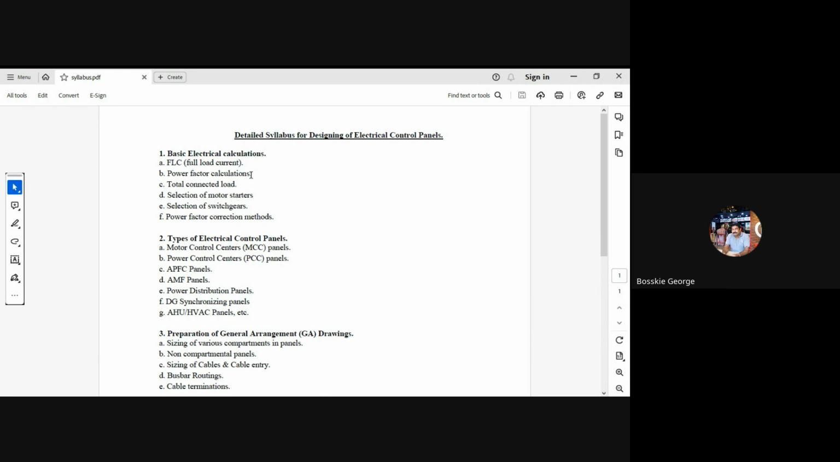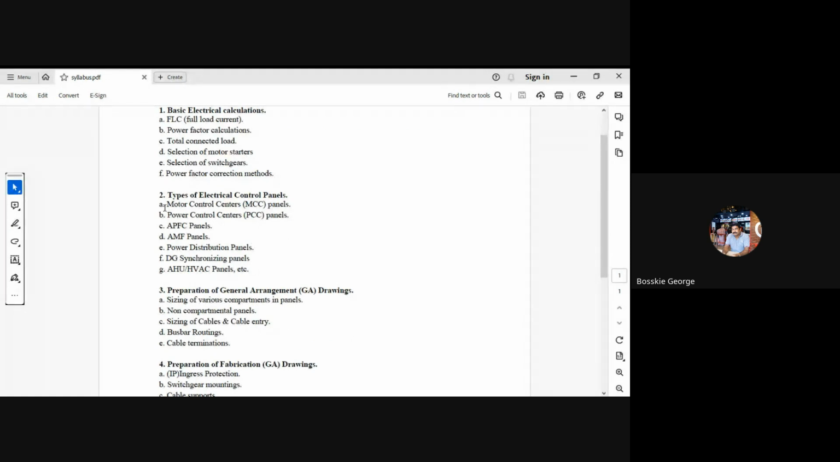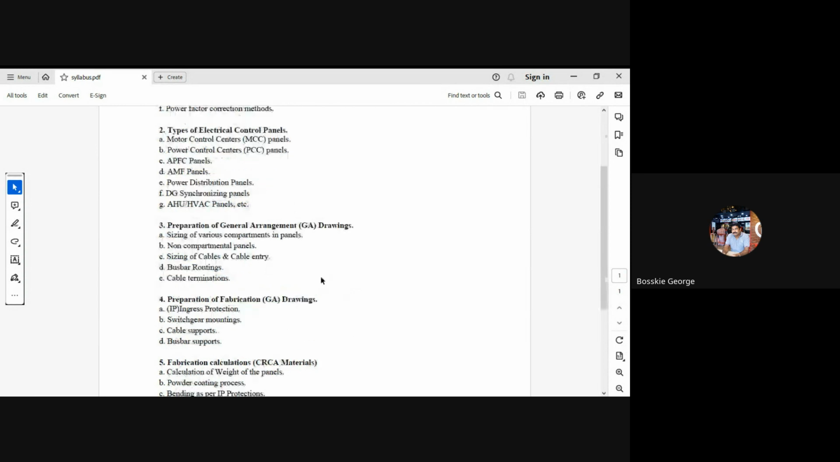And next is the type of electrical control panel, 8 to 10 panels that we discussed, MCC, PCC panels. 8 to 10 panels will be discussed separately. And preparation of GA drawings. Like as we had discussed, I showed the GA diagrams of PCC panels, sizing of various compartments in particular panels. For example, if you have an 800 ampere switch, ACBs or MCCB, what will be the length, breadth, height of a particular feeder for an 800 ampere switch, and what are the components that feeders will accommodate, and all these things we will discuss.